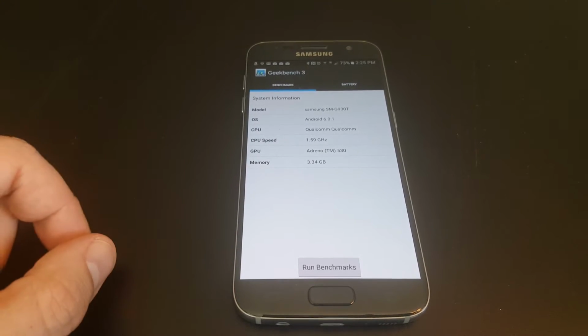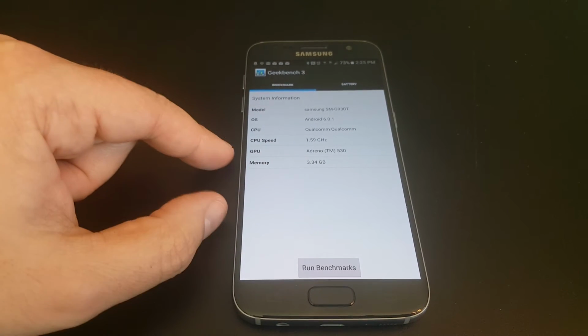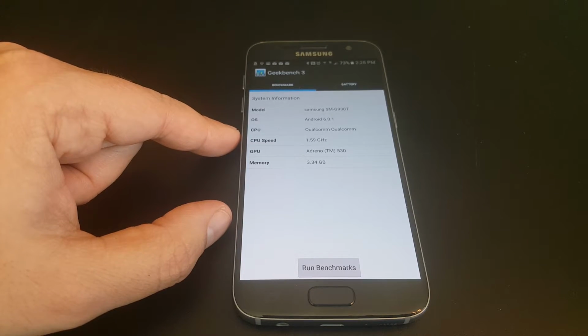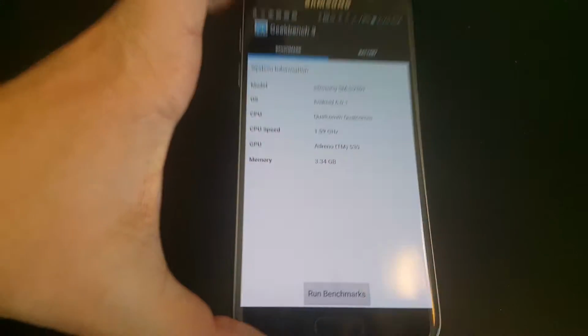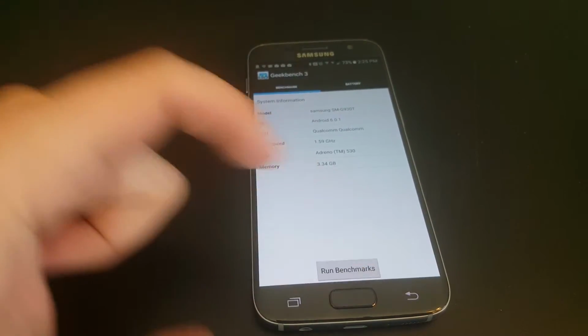All right, I'm going to be doing a video here of Geekbench 3, so you can see this is the new Samsung Galaxy S7. You can see the stuff there, so let's run the benchmarks and see what happens.